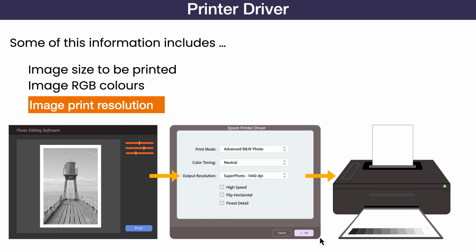Obviously, the print driver wants to know how big do I need to print this image, or how big do I need to tell the printer to print the image. It needs the image RGB colours because the actual printer doesn't print with RGB colours. It prints in CMYK. That's why we have cyan, magenta, yellow, etc.